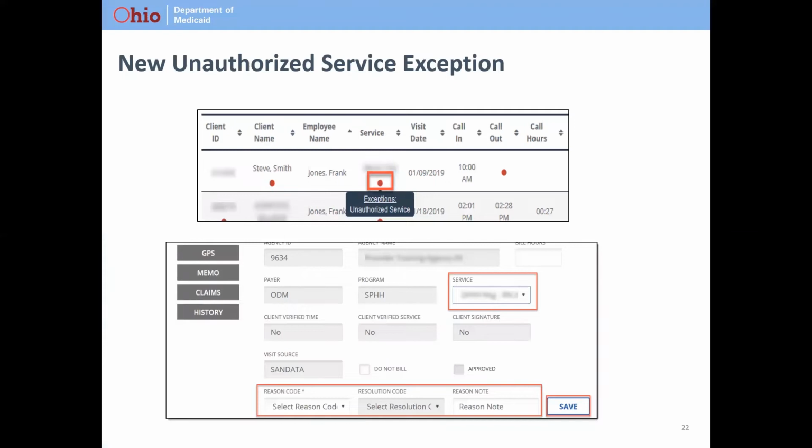Starting with the new unauthorized service exception, this exception would appear on a visit where a service has been selected that has not been set up under that add payer section that we just reviewed for the client. As an example, let's say I'm an agency, and I have a direct care worker out in the field, and they may not be familiar with all of the phase 2 services that could be selected. So they select a service, but it's not one that has been added for this client, or it's not one that applies to this client.